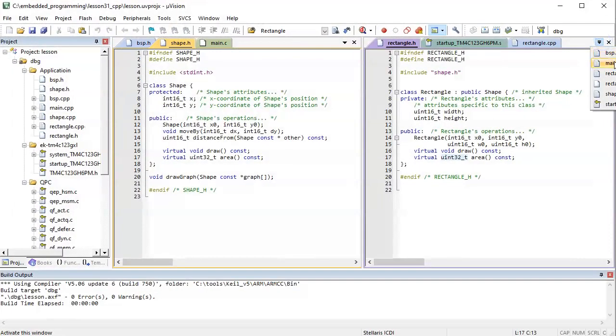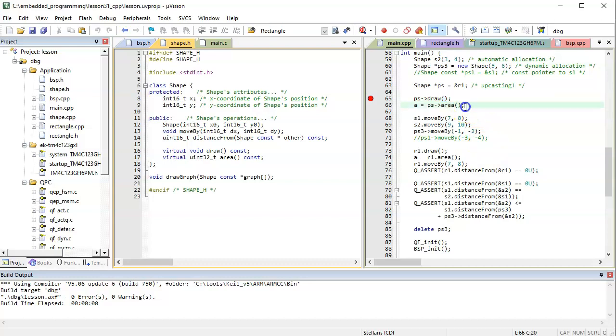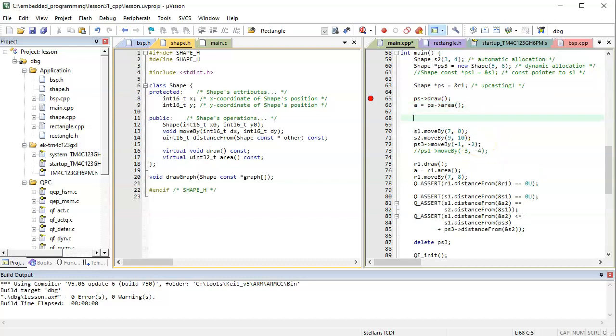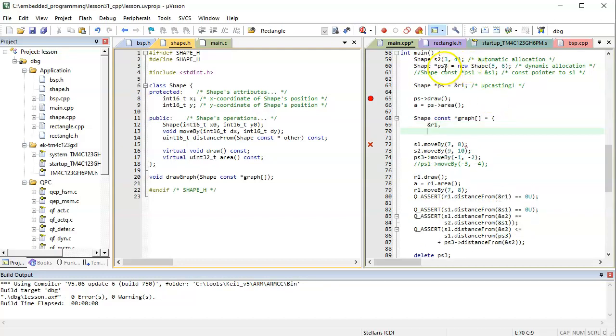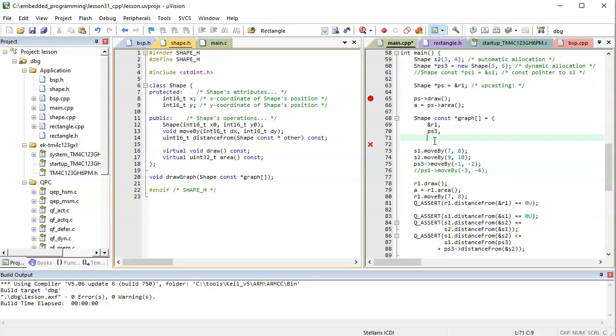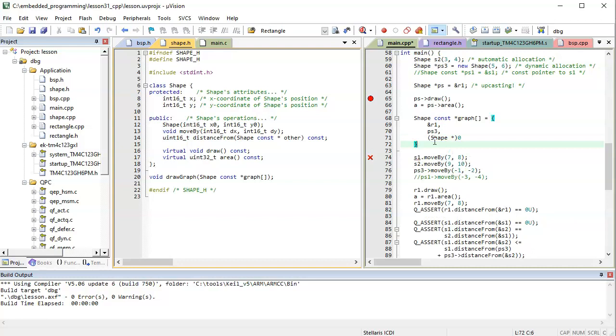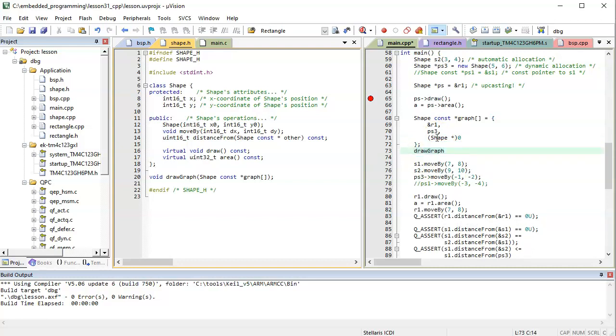Okay, so with this out of the way, I'm sure you are interested how your high-level drawGraph function will perform, so let's quickly test it in main.cpp. First, declare an array of shape pointers, which could be const. And initialize it with, say, pointer to the rectangle R1 and the pointer to dynamically allocated shape PS3. You need to terminate the array with a 0 pointer. Now you can simply call the drawGraph function on this graph array.